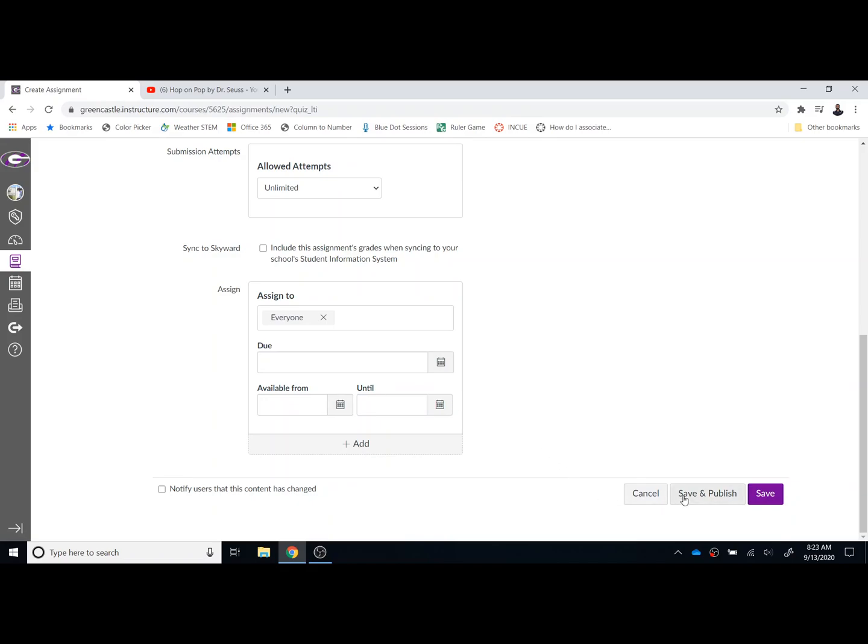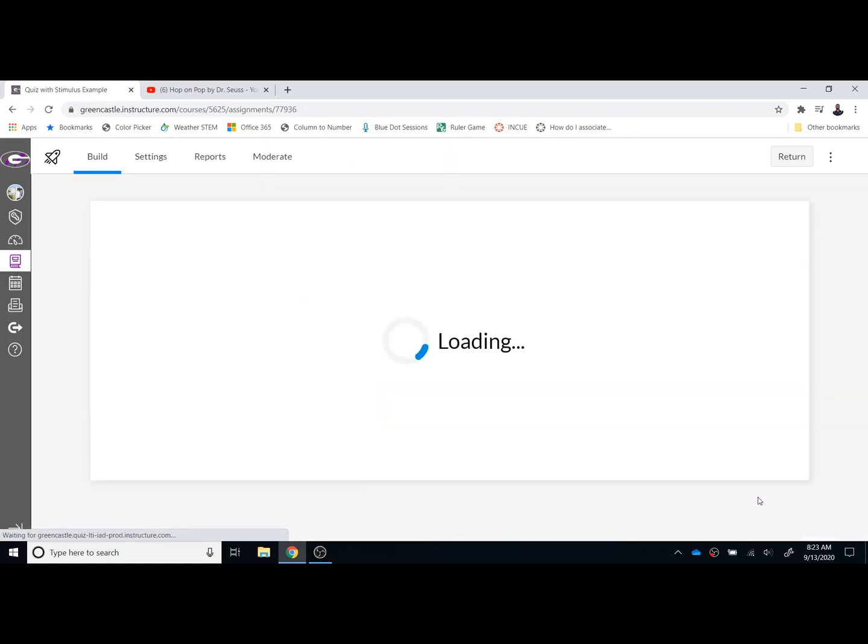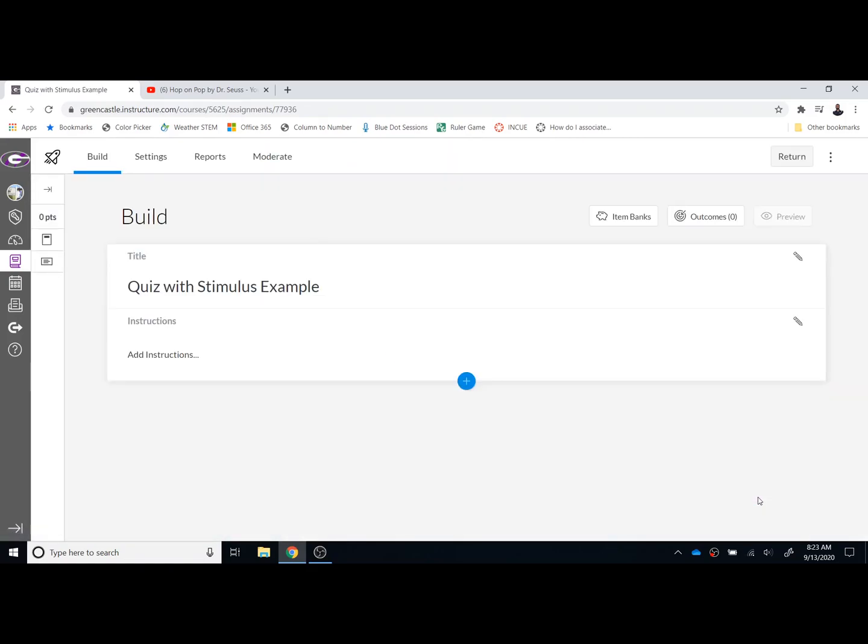Then you can choose either save or save and publish. If you are building from the quizzes index as recommended, it doesn't matter which option you choose because students won't be able to see it until we bring it into a module. So I'm going to go ahead and just click save for now and then show how to complete that process later on. This takes you into a different screen, and this is the new quiz format.